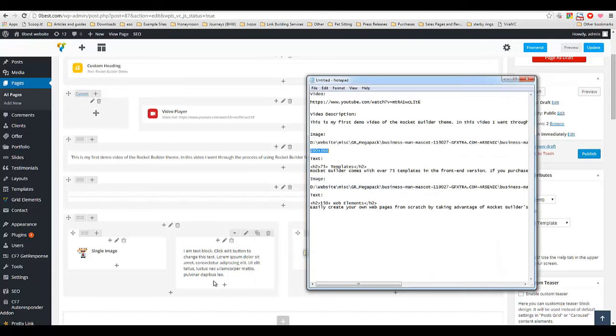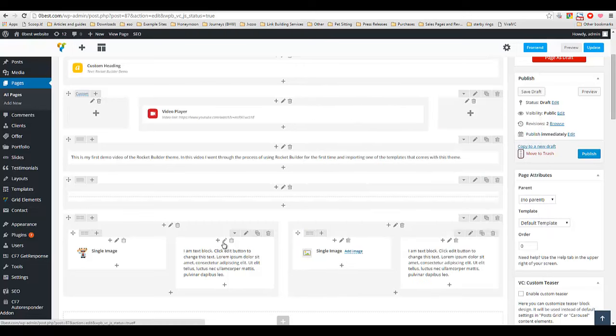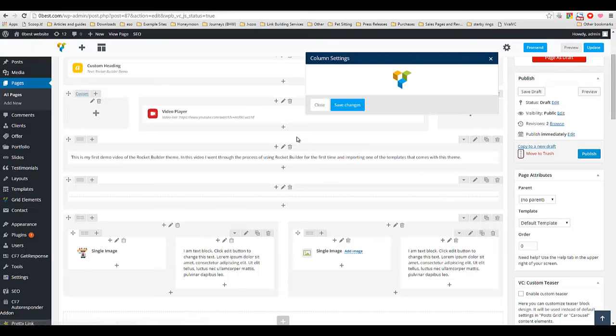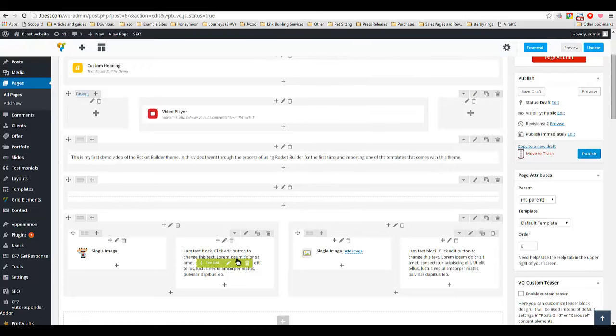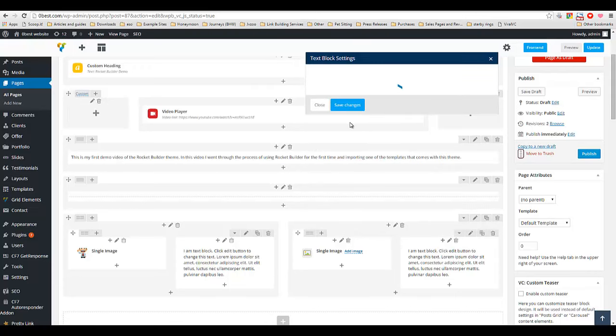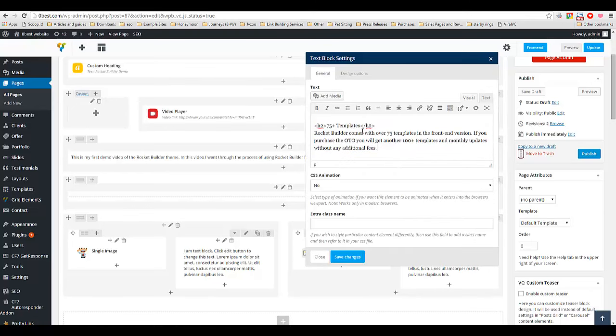Okay, and once that's done, I'm going to come in and copy the text that I have saved for this text block. Simply come in and edit that one. That's actually the column settings. Let's make sure to click this one. Okay, so once again, I'm going to paste that in here. Right now I have header tags in there. I'm going to actually remove those. Instead, what I'll do is just make it bold, and then we're going to save that.